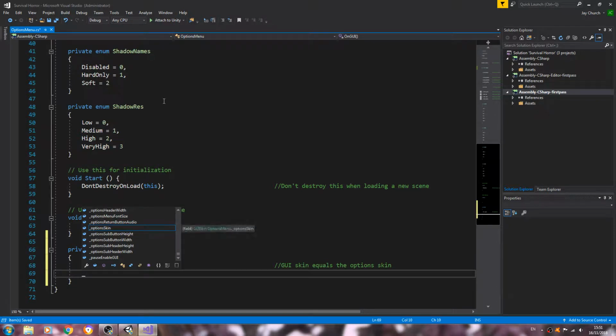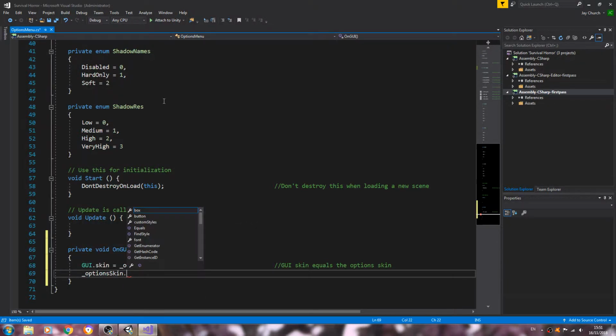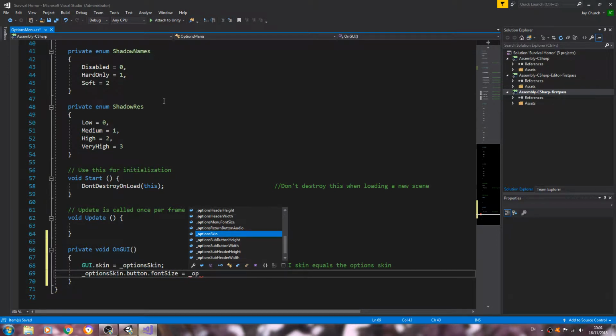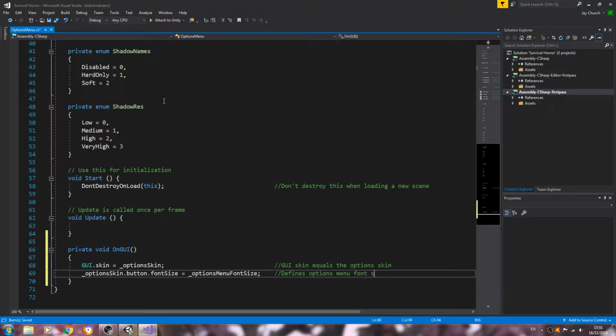and then we'll come below, we'll say optionSkin.button.fontSize. We're going to say this is going to be equal to the underscore optionsMenuFontSize. Now that is from the GameManager script. So let's put this into the comments. Defines options menu font size for the buttons.